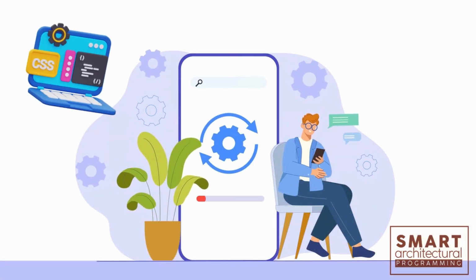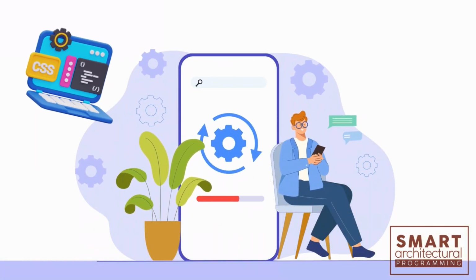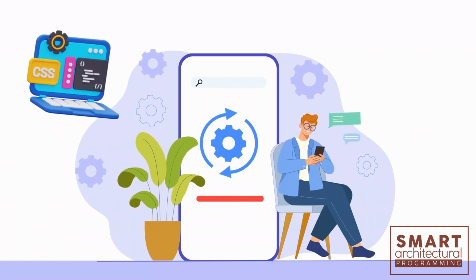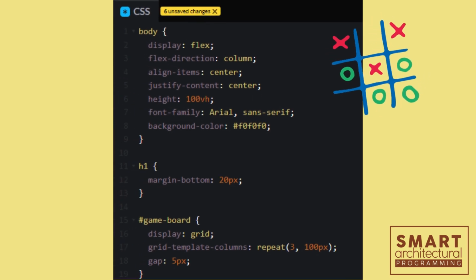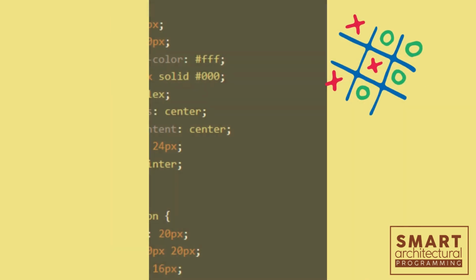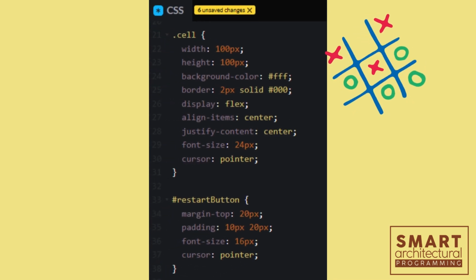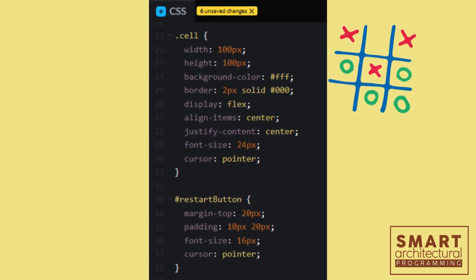Next, let's add some styling to our game board to make it look nice. We'll use CSS for this. With this CSS, we've styled the game board to have a grid layout, with each cell being a 100 by 100 px square. We've also styled the restart button to look more appealing.